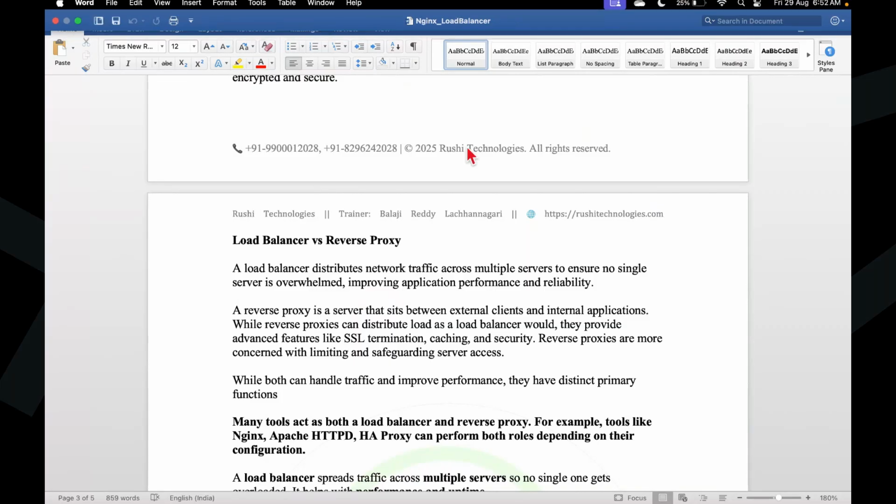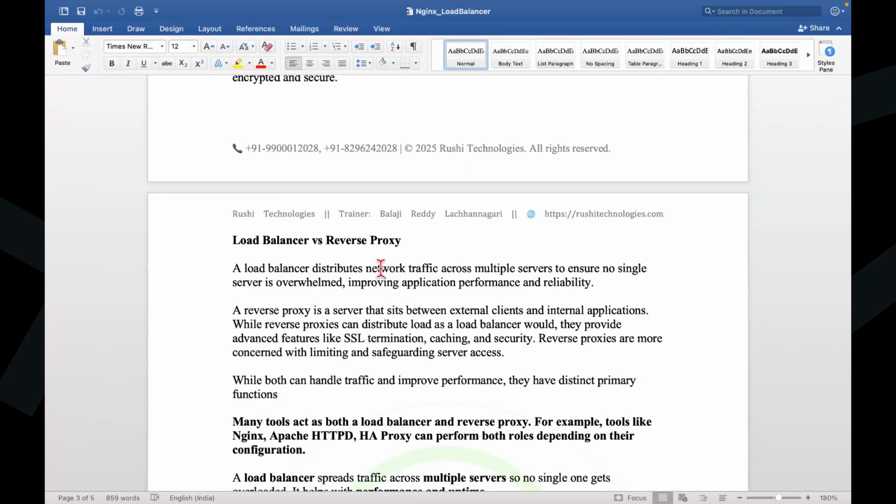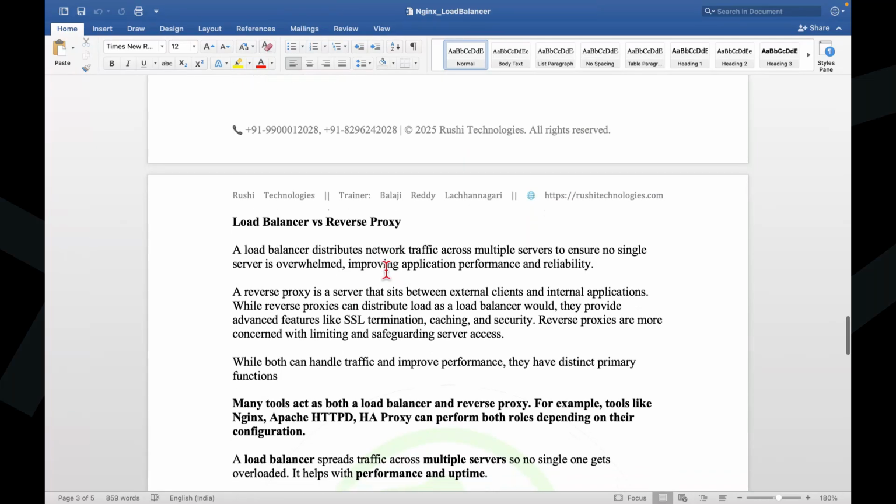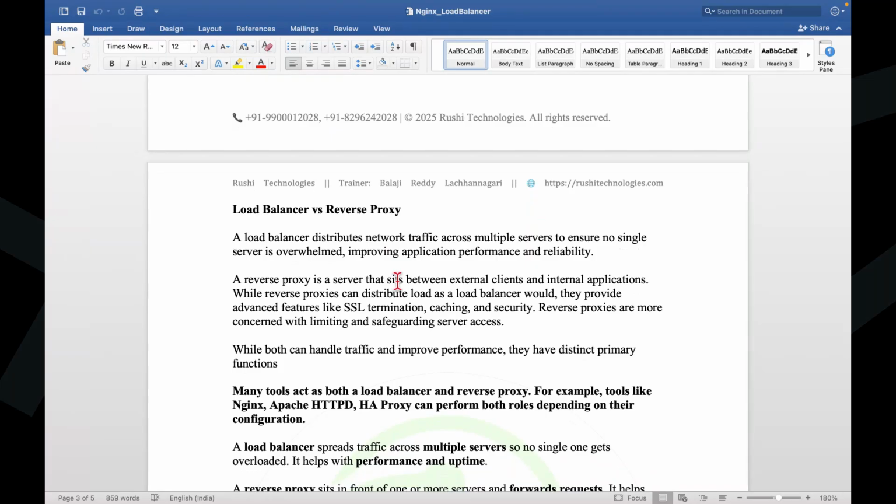A load balancer distributes the traffic across multiple servers so that no single server is overloaded, improving application performance and reliability. A reverse proxy is also one type of system that sits between the external clients and the internal application. The reverse proxy can also act as a load balancer, but more than load balancing, it will have advanced features also.